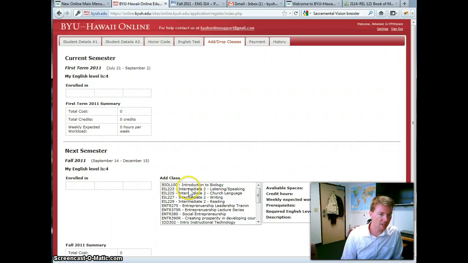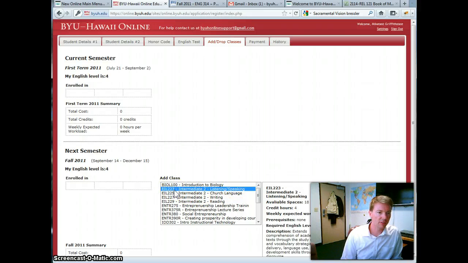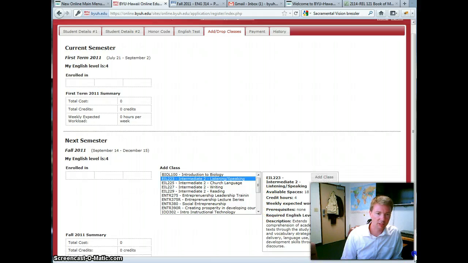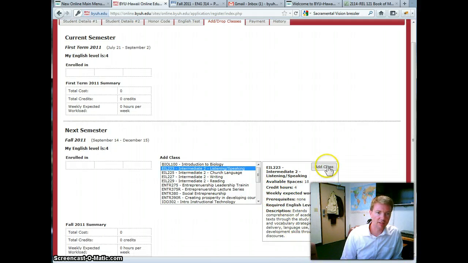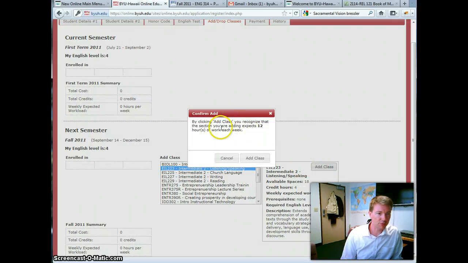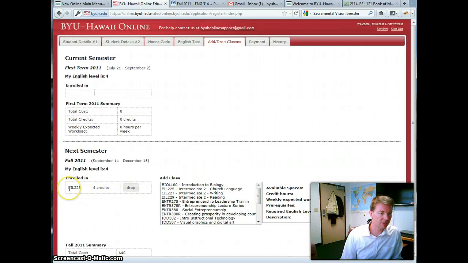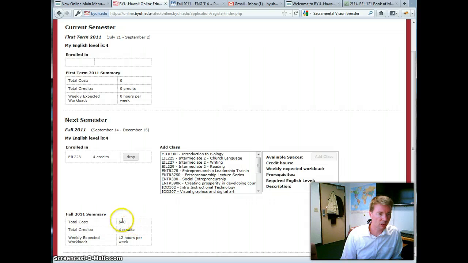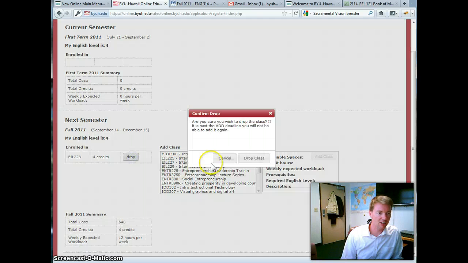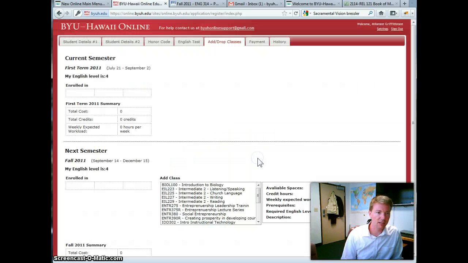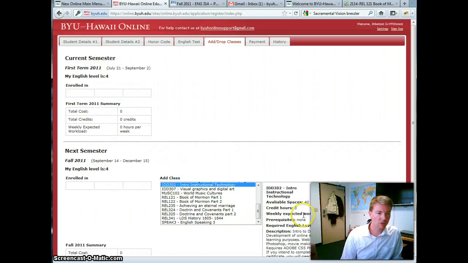So the EIL classes, if I want to do those, then I click on the class. It tells me about it, gives me information, and then I click Add Class, and then it confirms. So it says by clicking Add Class, you recognize that the section you're adding expects 12 hours of work each week. If I'm okay with that, I click Add Class. And now you see it over on the left, and it shows me my total cost down here, how many credits, my expected workload. If I want to drop that class, I decide against it, I click on drop, and then it confirms again.